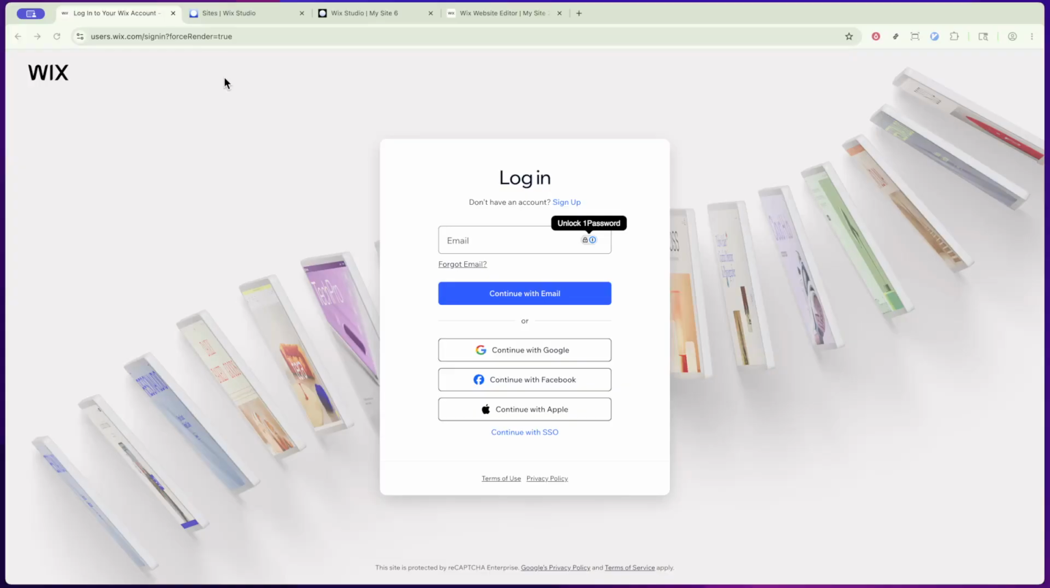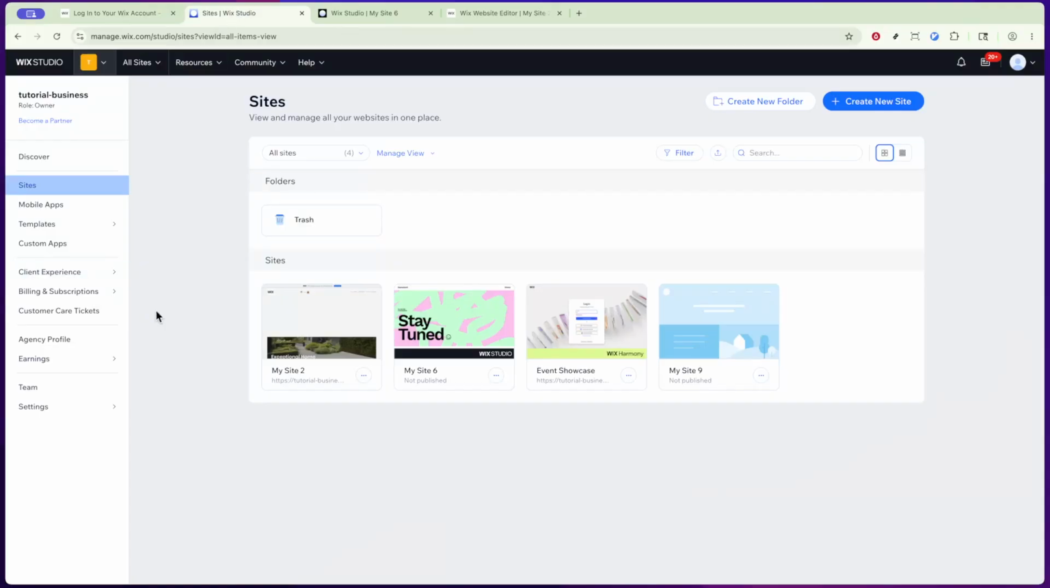Now, for a seamless login experience, I recommend selecting the option to continue with Google. This works particularly well if you're already signed into your Google account. It's just a click away, and you'll avoid having to enter your credentials manually. Once you're in, you'll be directed to the Wix Studio dashboard, which is where you can access all your projects and start editing.